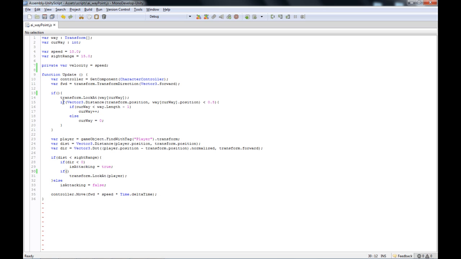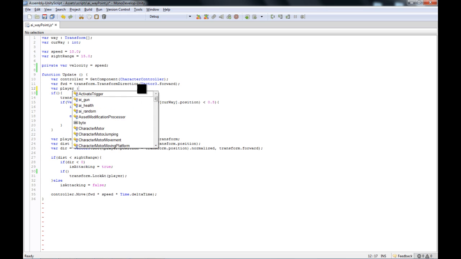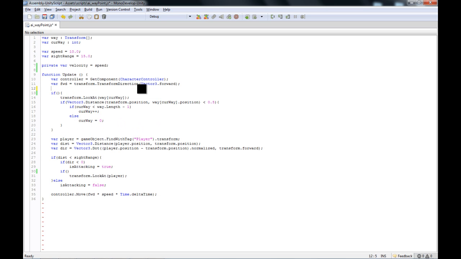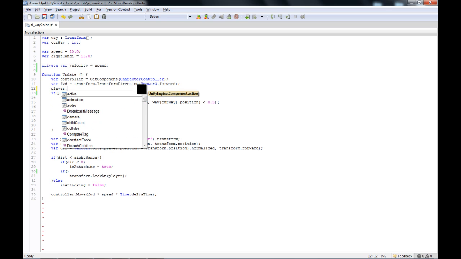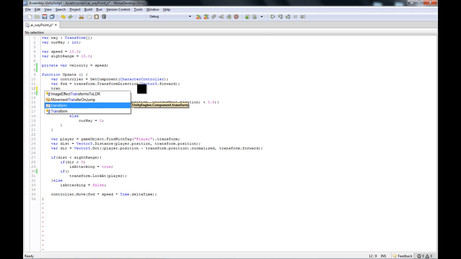Alright, so now once we got rid of is attacking, I wanna teach you something new in Unity, and that's called script messaging. What script messaging basically is, you tell it a game object. You go to the script, you say transform, for example, or if you have a var player, you can go player dot, and then what you do is not broadcast message, but you can just type in transform send message.